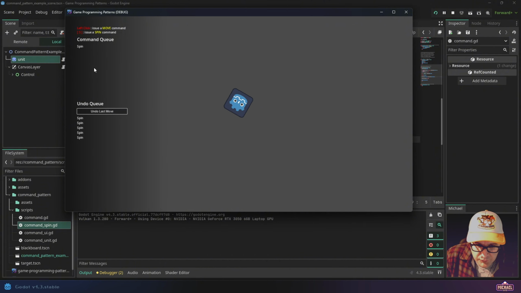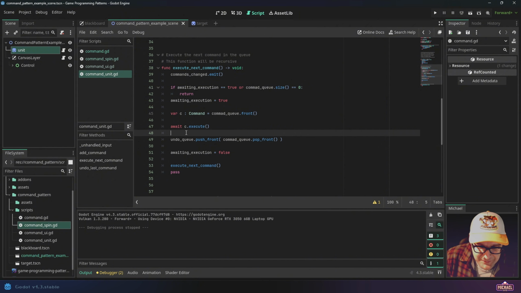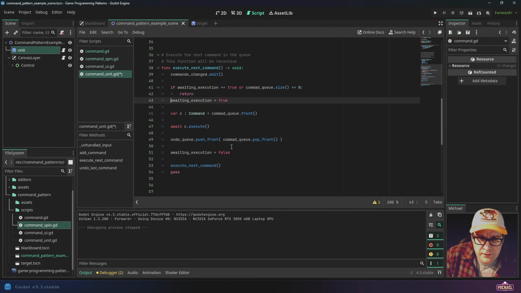Spin, whoop, spin, whoop. My pop sound effects are world class. So there we go.